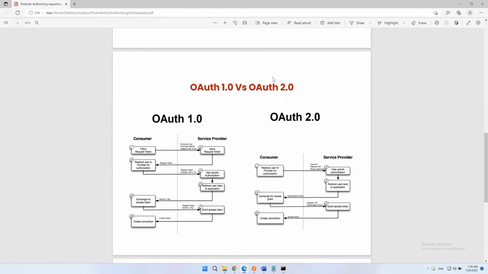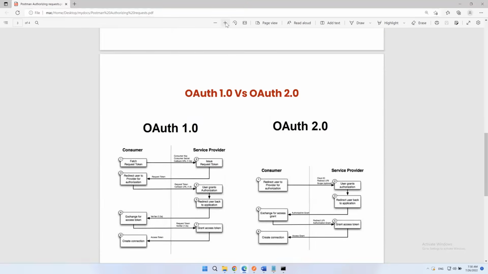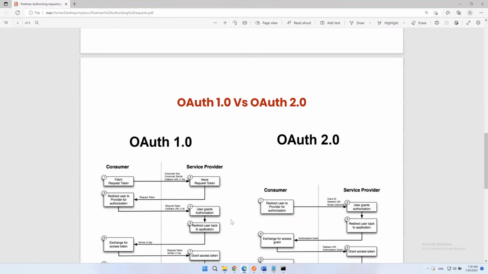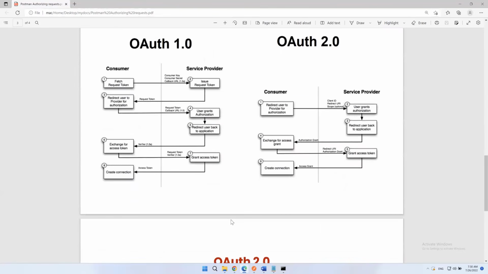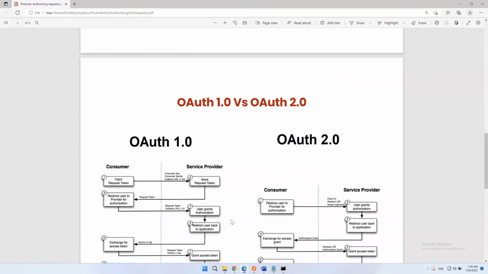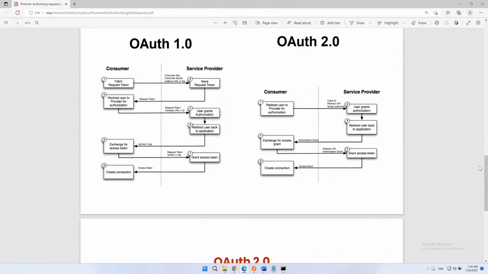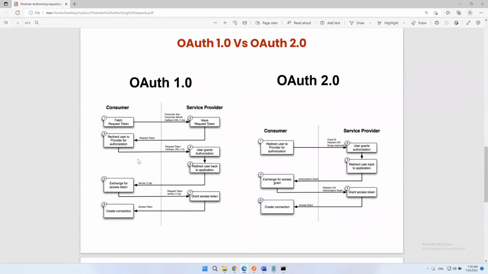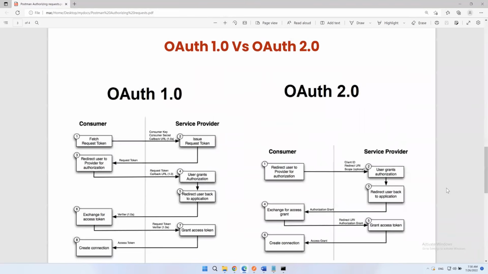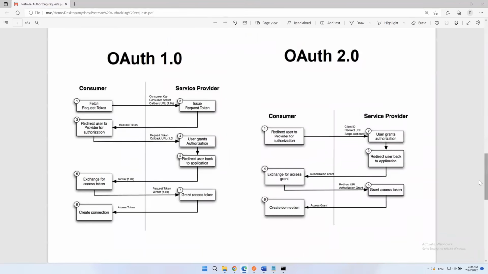Let me show you how exactly these authentications work internally and what is the basic difference between OAuth 1 and OAuth 2. Nowadays almost every application is using OAuth 2, not OAuth 1. It is already upgraded to OAuth 2. I think you are able to see the screen. So, OAuth 1 and OAuth 2.